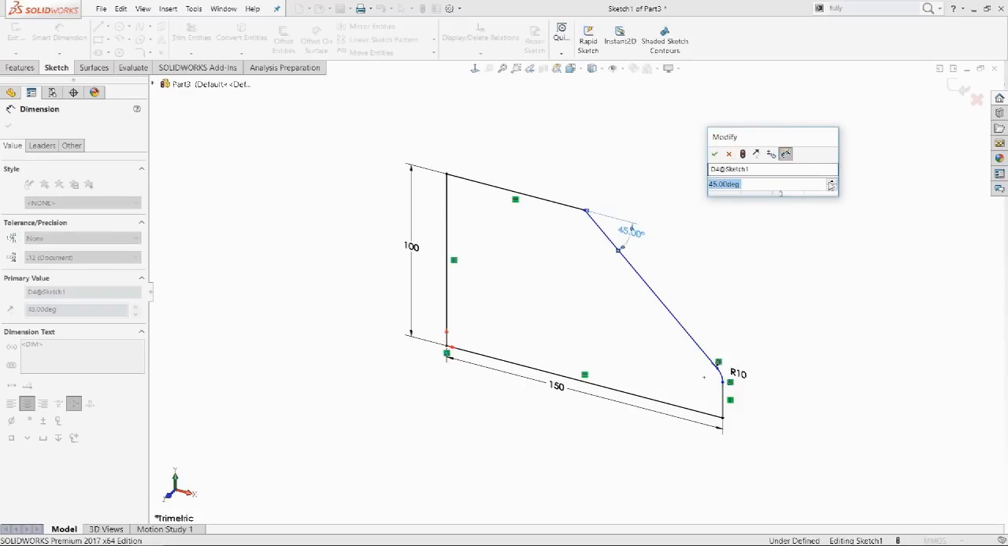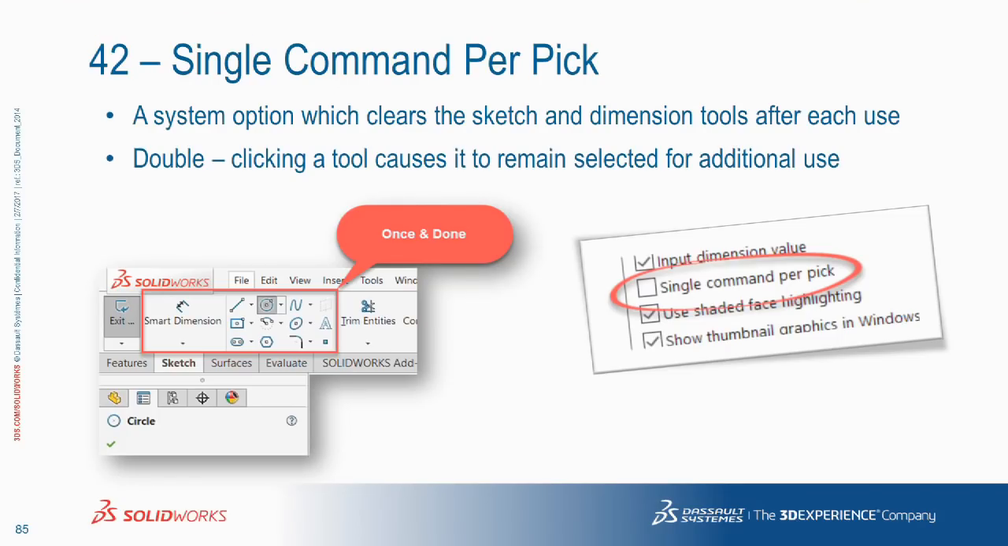Holding Alt dramatically reduces that value. So with the combination of that and the middle mouse wheel, we can start spinning that around and change those values there. Single command per pick. This is a system option that you can have so that you're only drawing one circle or maybe one line, one dimension. Right? It's like the once and done setting for it.